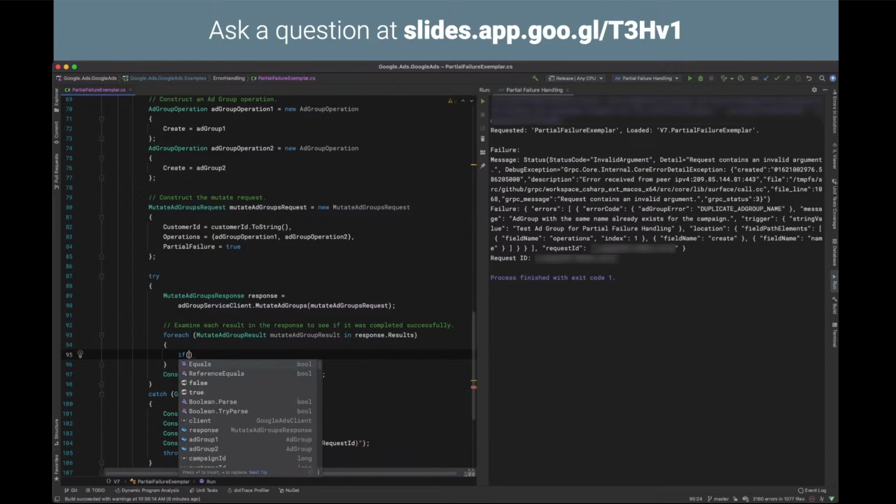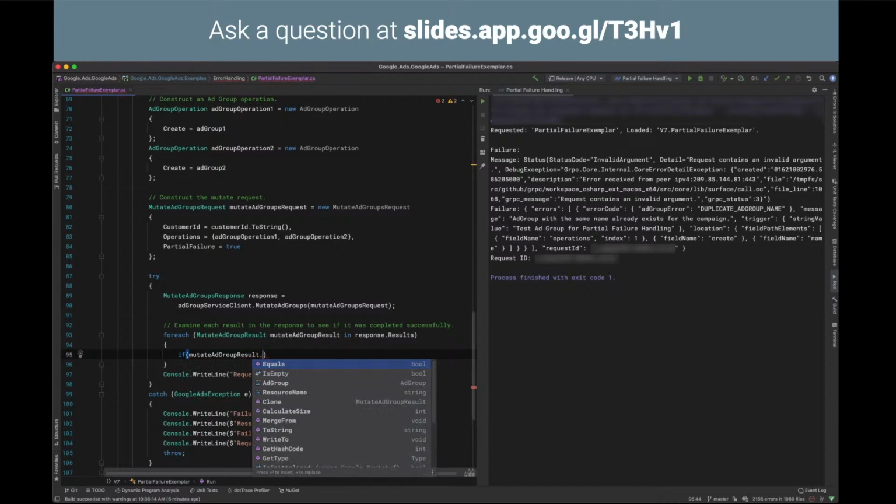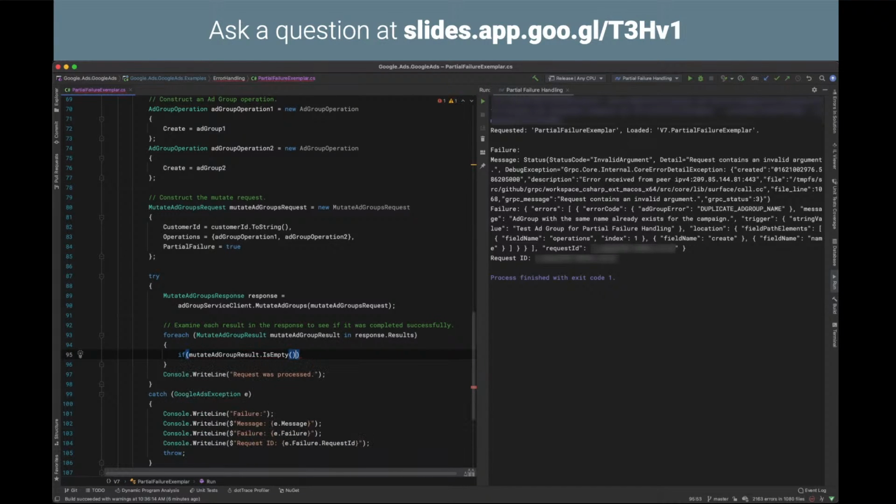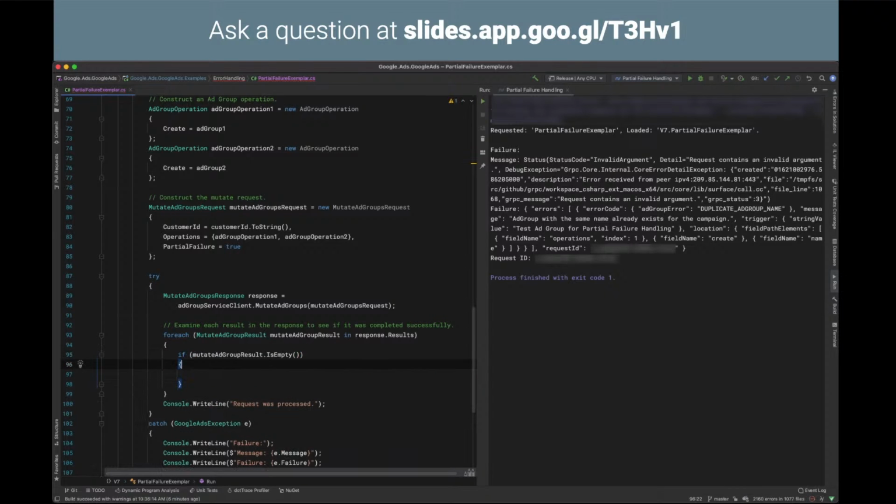If that result comes back and it is empty or null, then we know that this particular operation, the operation for this result, did not complete successfully. Okay.